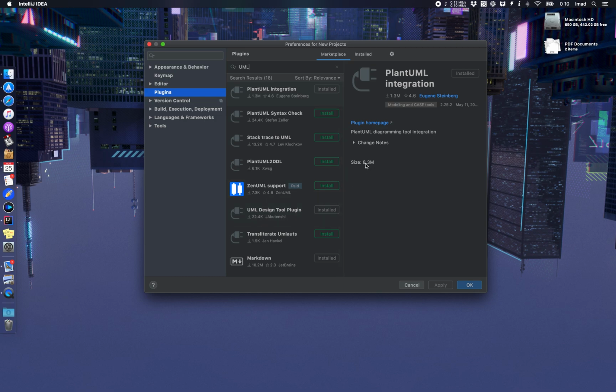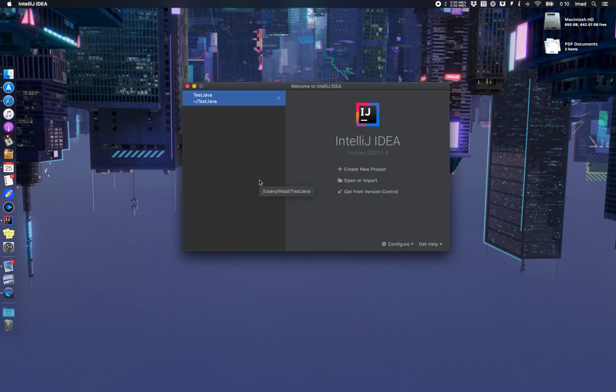As you can see, it's actually quite small and will take no time at all. Once it's installed, IntelliJ will prompt you to restart so it can enable the plugin. And that's how you install the UML plugin.